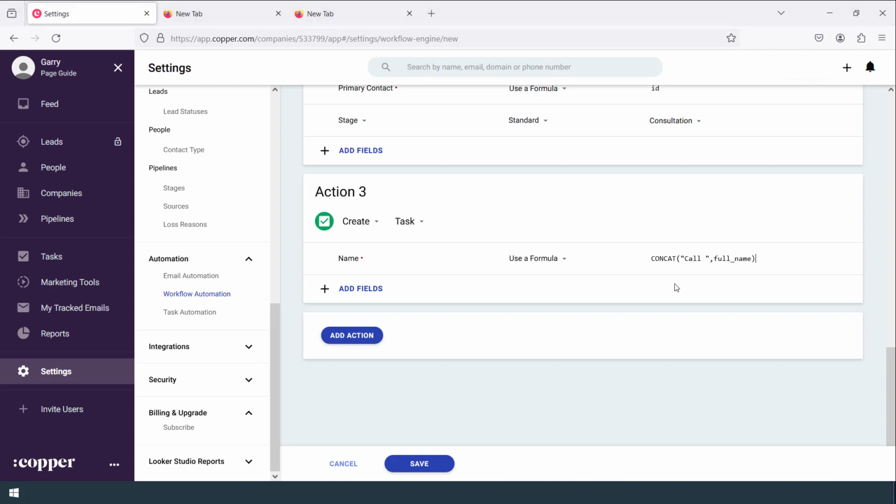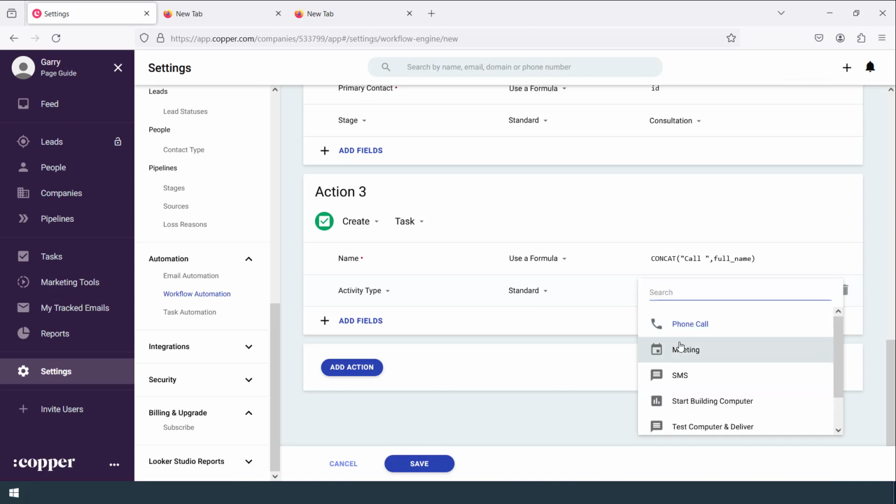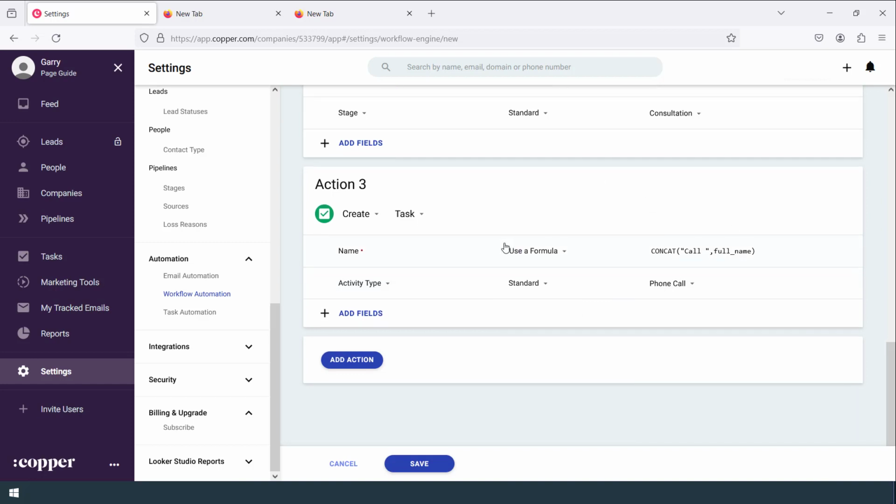What it does is it adds the word call. Now there's a small space in front of call, and then comes the full name. After that, we also add another field. This helps us to know the activity type. In my case, I want to make a phone call, not a meeting, SMS, or an email. So I know that after this task comes in, it's a task to make a phone call.